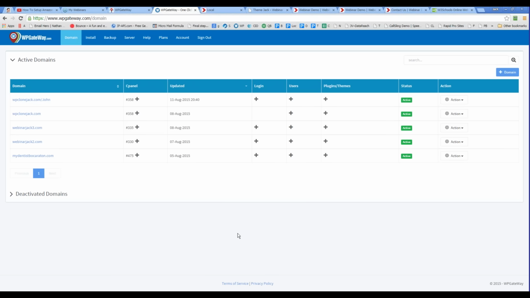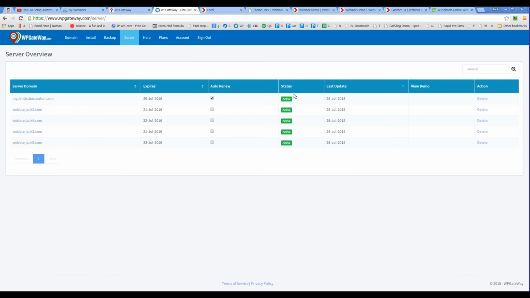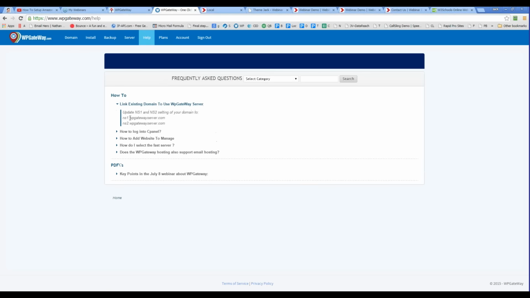How long before inactive changes? Oh, when you transfer a website, you get a demo and then it comes on the server, and then it's inactive, I think, and when you finish the transfer it will become active within 24 hours. When you point the domain to WP Gateway, you will find here the NS of the domain.